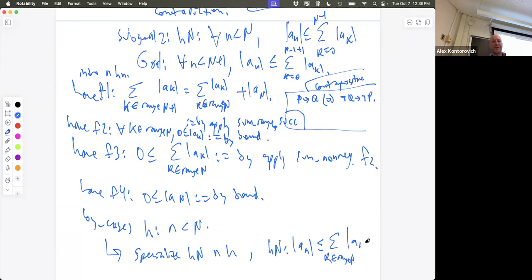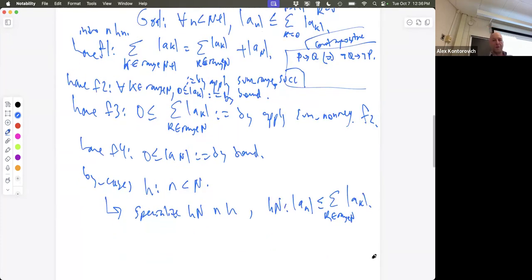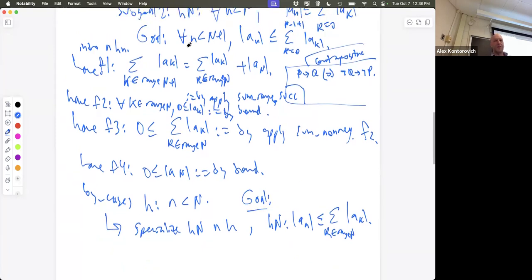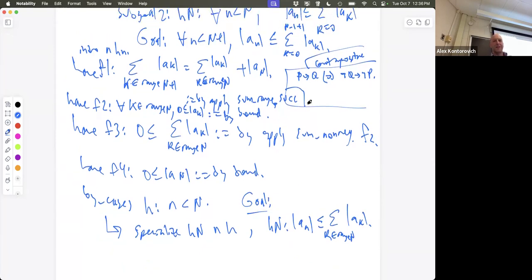Hn, absolute value of AK. And what's our goal? Let's remember our goal at this point. So we did an intro on for all n and capital N. Our goal is this: let's rewrite by F1 so that we take this sum up to range n plus 1 and convert it into a sum of 2 ranges. That makes sense? So let's rewrite by F1. So the goal becomes to show that AN is at most a sum over K in range N, AK, plus the last term, AN.